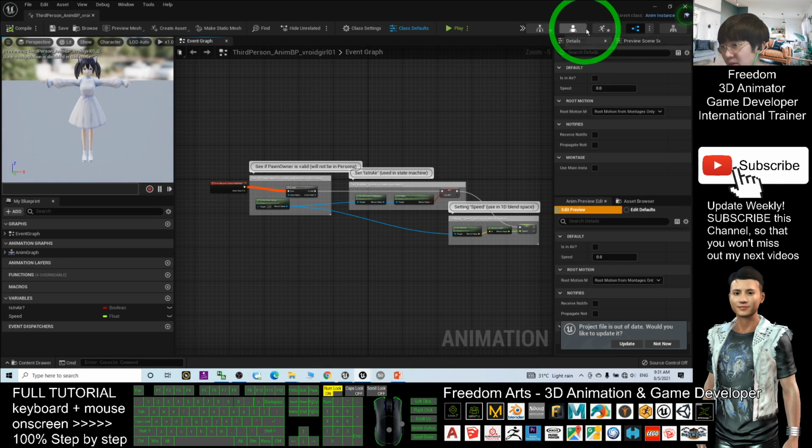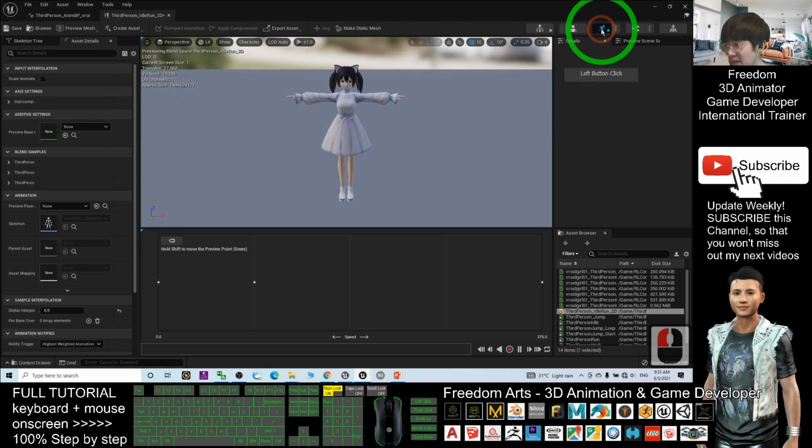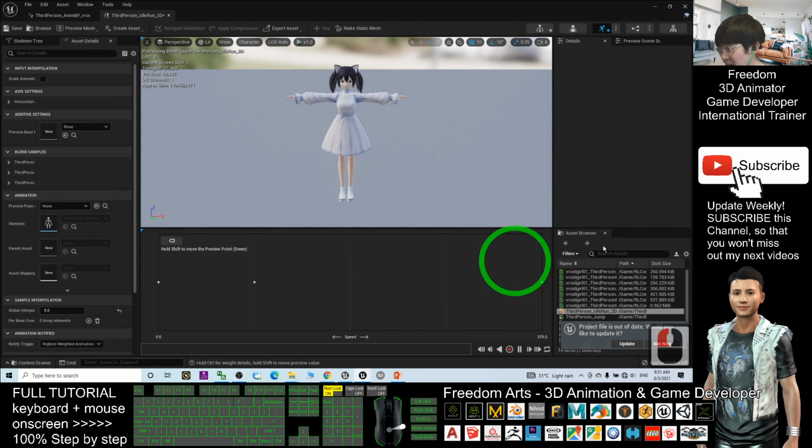At here, you should be able to see this. The third person idle run 2D. Click here, and you should be able to see this. The third person idle run, and this is the speed. Okay, you can see third person walk. This is the speed 01.